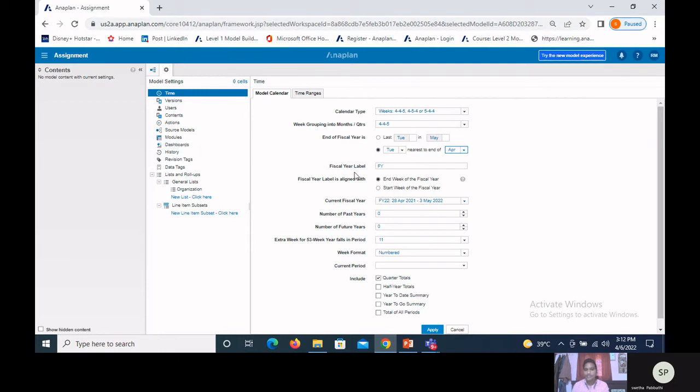This fiscal year label is the same as the previous calendar type, and the next is fiscal year label is aligned with. There are two options: end week of the fiscal year and start week of the fiscal year. End week of the fiscal year means the calendar year that has the first day of the last week of the fiscal year is used as the fiscal year label. Start week of the fiscal year means the calendar year of the final day of the first week of the fiscal year is used as the fiscal year label. So if we choose end week of the fiscal year, it is showing FY22. If we choose start week of the fiscal year, it will show FY21.